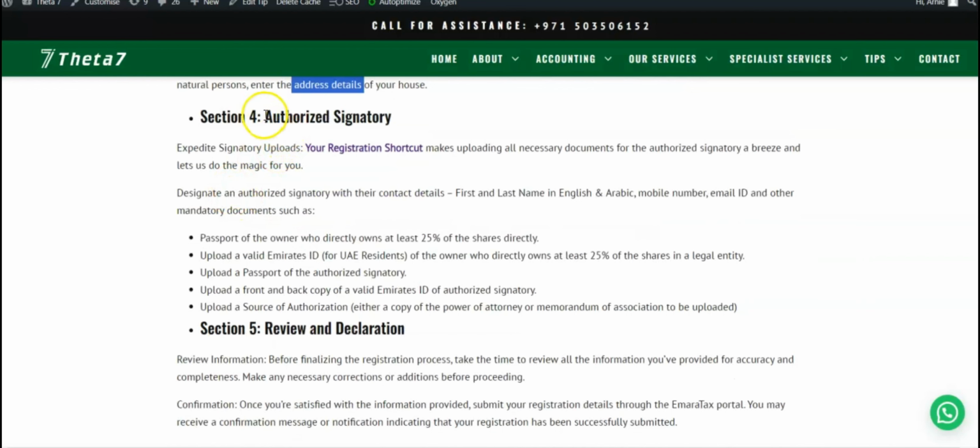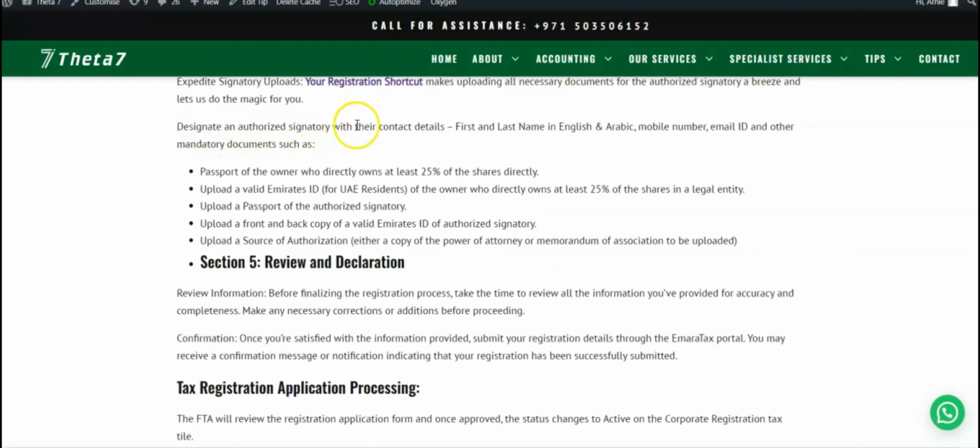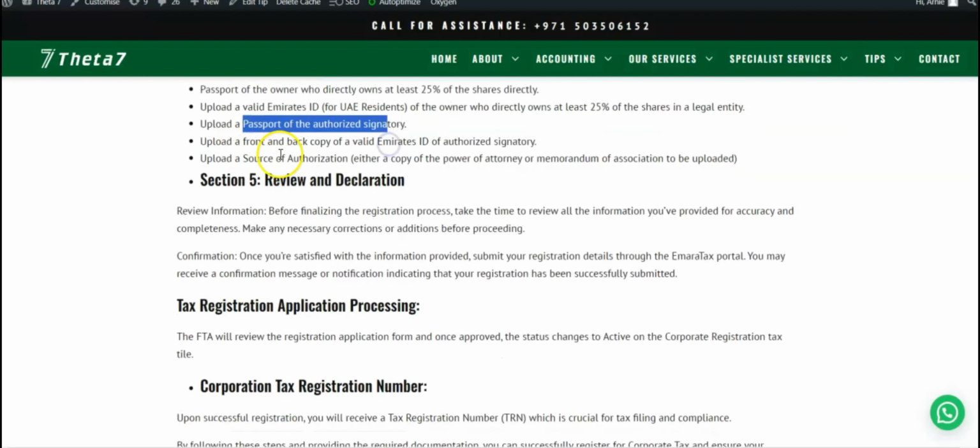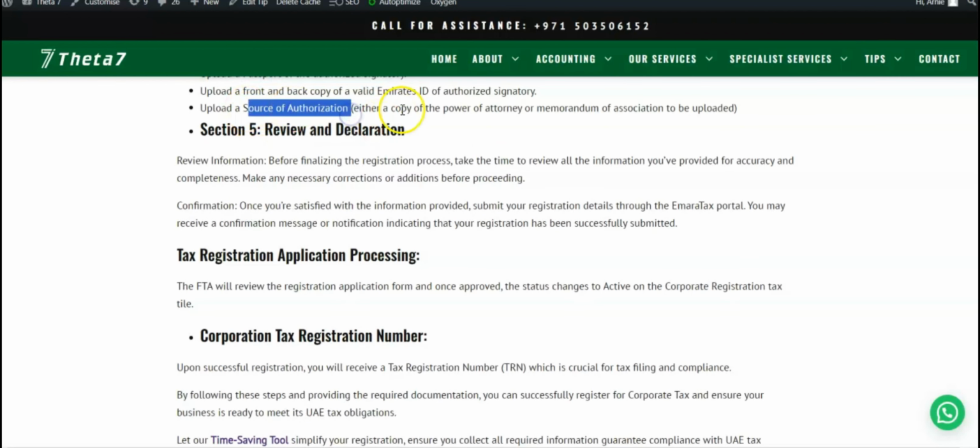So the next section, which is the second last, is the authorized signatory. You're going to make sure that you have their contact details, the first and last name in English and Arabic, their mobile number, their email ID, and other mandatory documents such as the passport of the owner who owns at least 25% of the shares directly, and a valid Emirates ID. You're going to need a back and a front copy. Also upload the passport of the authorized signatory and upload a source of authorization, either a copy of the power of attorney or memorandum of association.